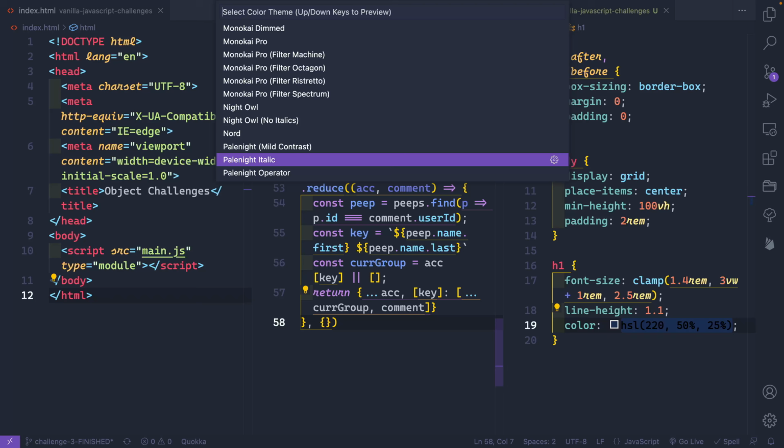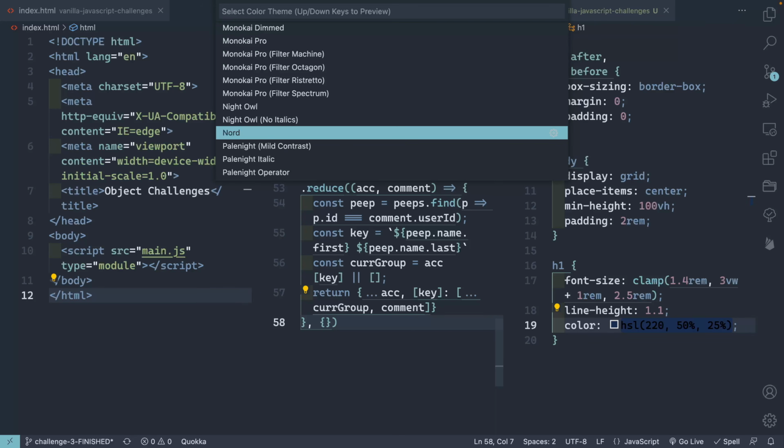Now, one kind of bonus one I'll mention here is this Nord. It's really light and gentle on the eye, as you can see, but it's super hard to see, so I don't use it in videos, but I do like it personally.